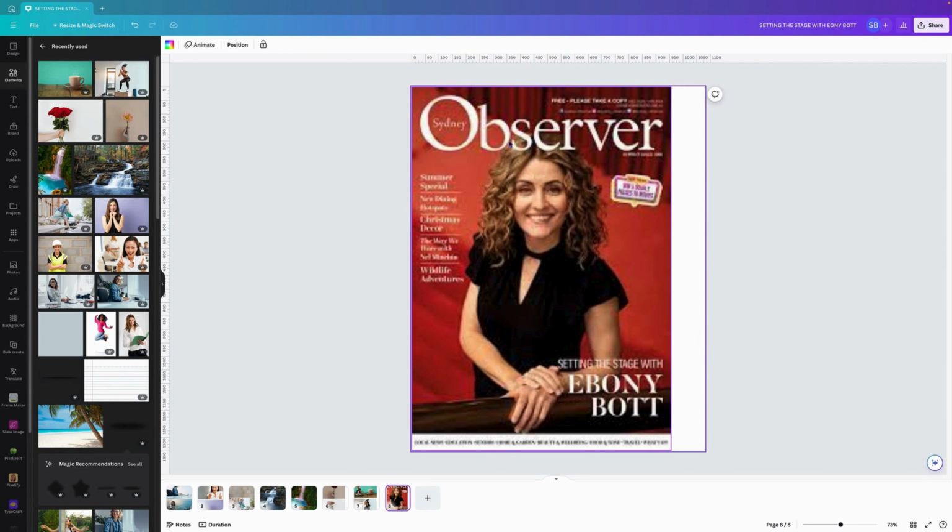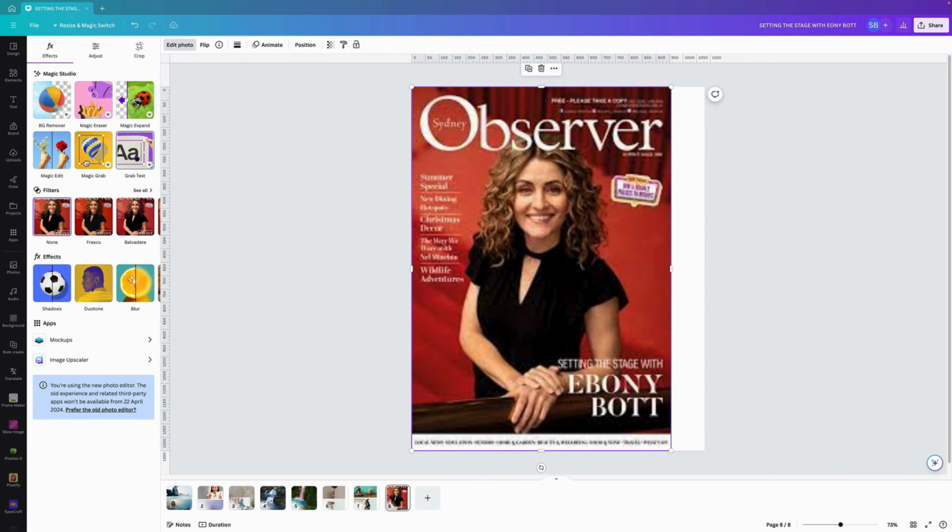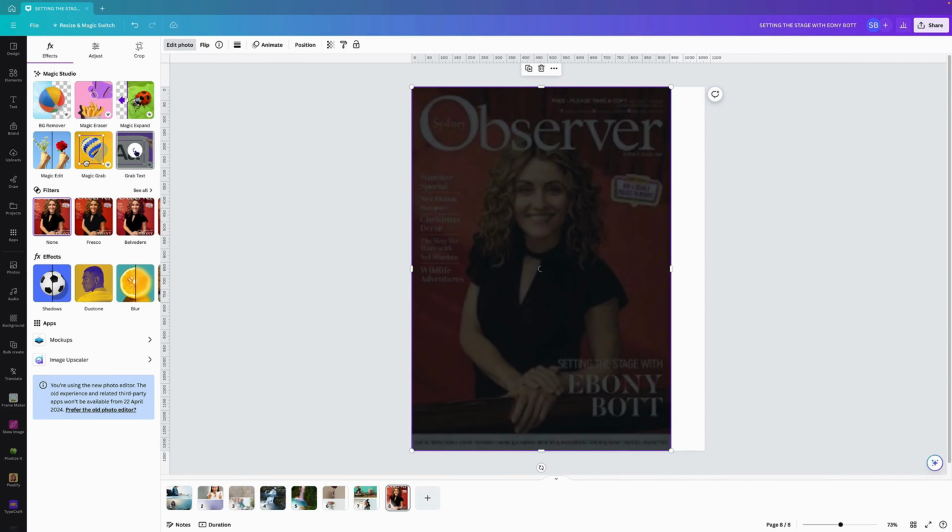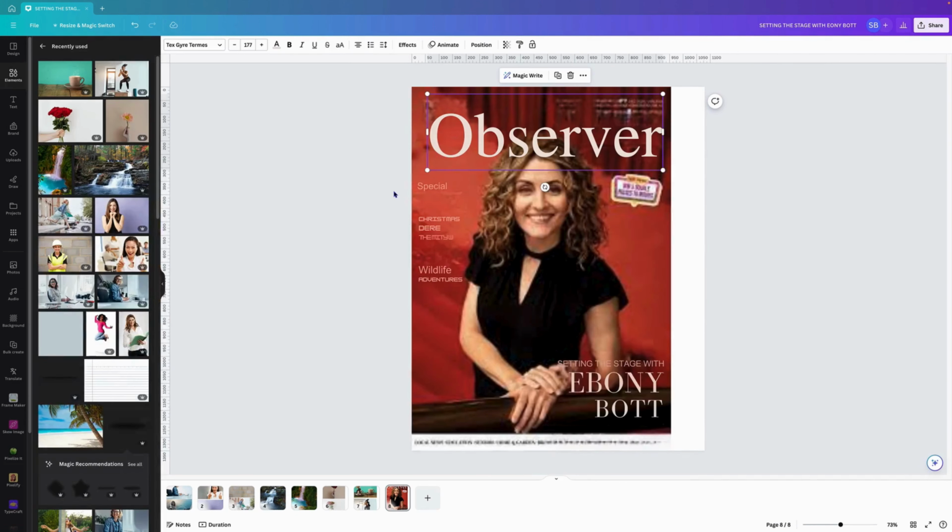So with the Grab Text, basically what you do, click on the image, go to edit photo, click on Grab Text. It will go through its thinking process, and once it's gone through its thinking process, you can do some amazing things with it. Like, this is pretty cool. Just like any other sort of text within Canva, you can press on that. You can delete a letter. You can put a letter back.